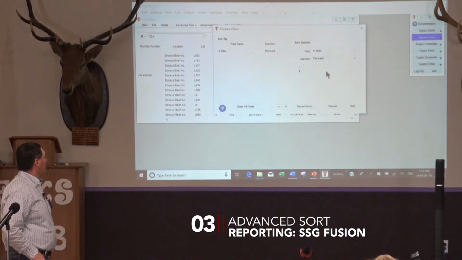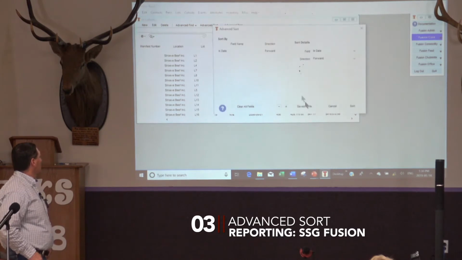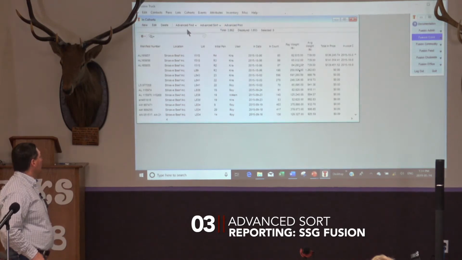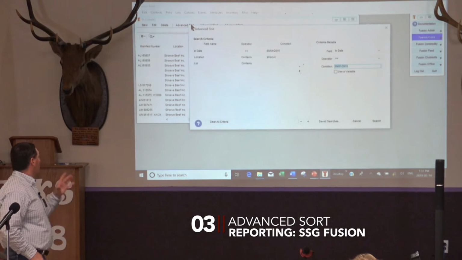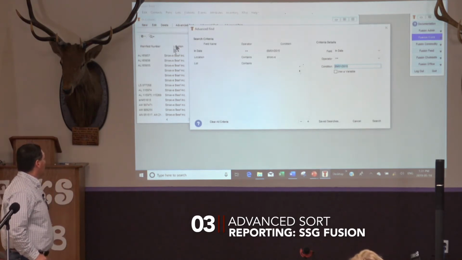And if I go by in date forward and sort, now it will give me the oldest ones first. And if I change that to in date reverse, it'll show me the newest ones. We can use advanced search. We have a search on already, so we're using them together. I'm just going to subtract that one.